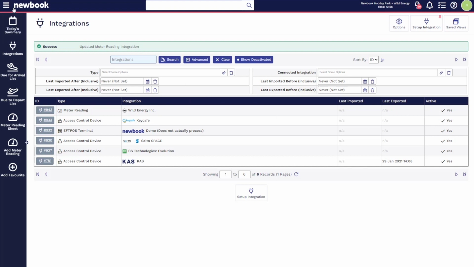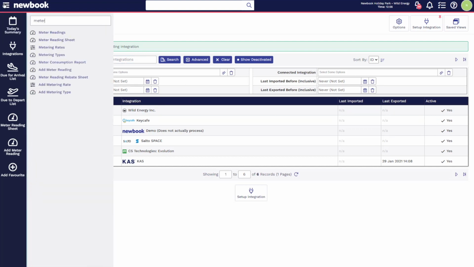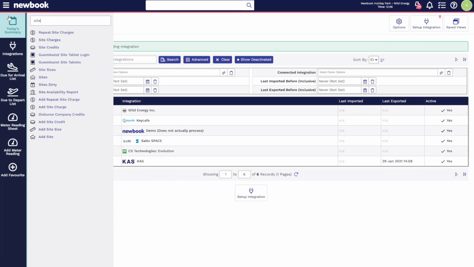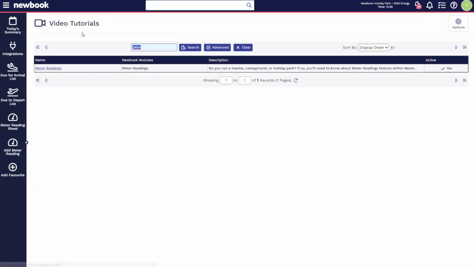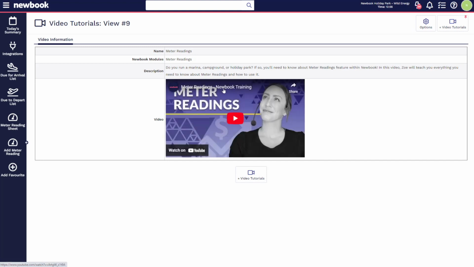Once the above has been done, you'll also need to ensure that you have set up the different types of reads that you process at your property, and also enable which sites need to be activated within NewBook for these actual readings. For further information on how to enable this, please refer to our video tutorial on meter readings within our knowledge base. Alternatively, reach out to our training and support team for some additional information.